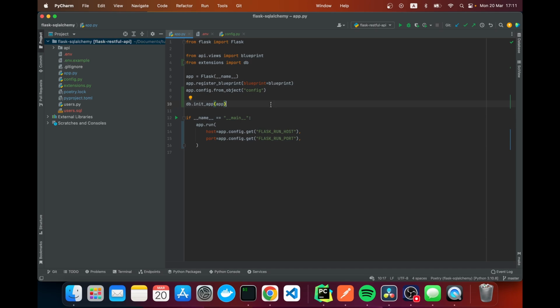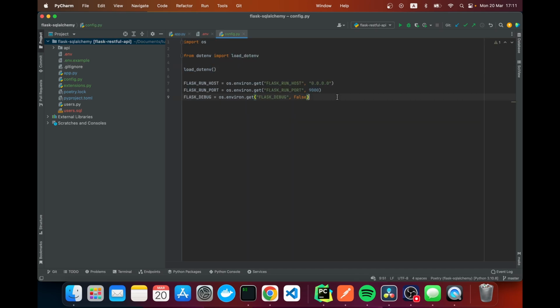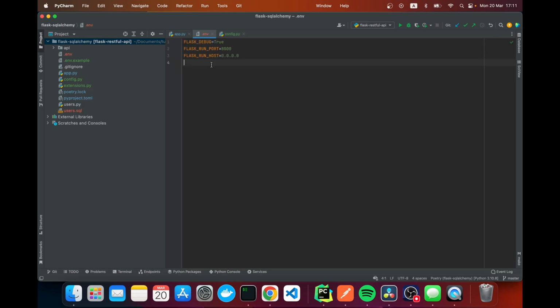Now we need to head to our configuration file and add the connection string for the database, and that is called SQLALCHEMY_DATABASE_URI. As a good practice, we want to get this from an environment variable. So we're going to say os.environ.get, and I'm going to name it the same thing here. Then I'm going to go to my .env, paste that there, and then we want to add this environment variable.